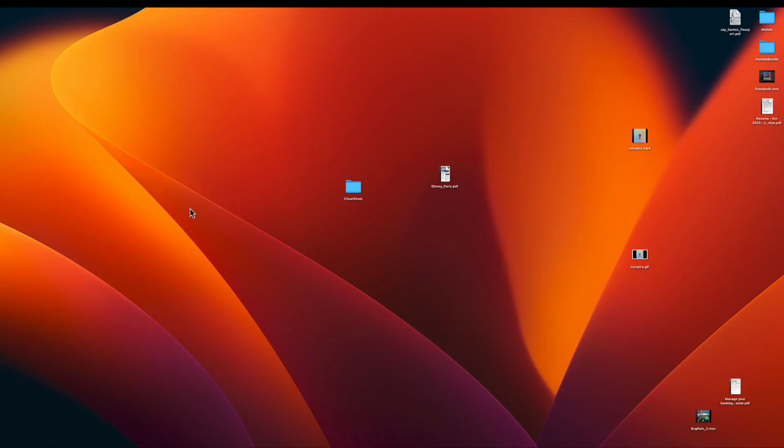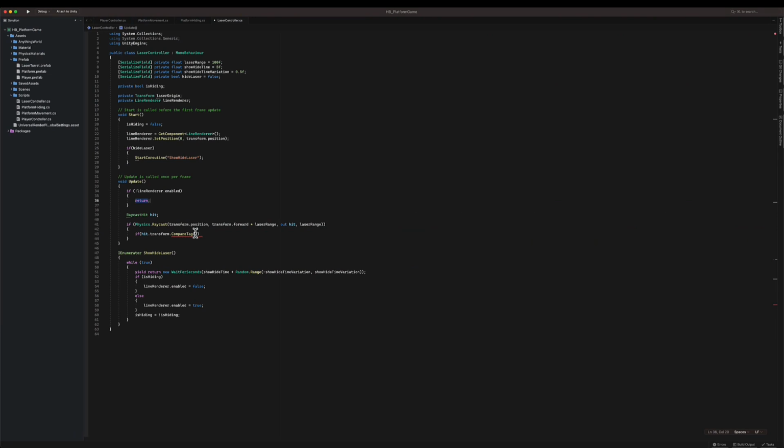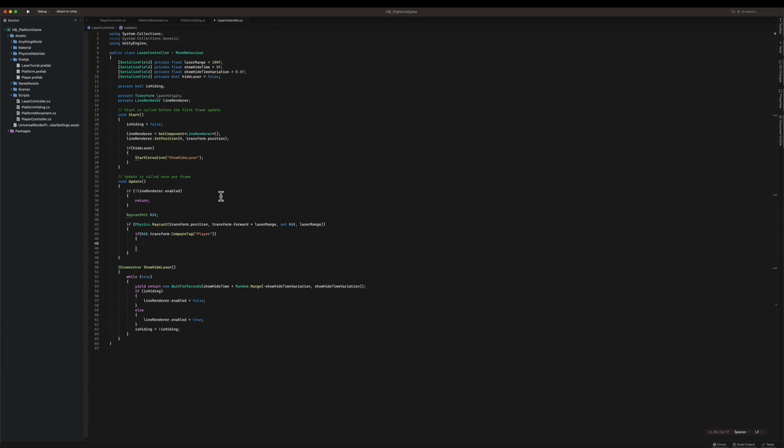So if the game object that was hit has the tag player, for now, we're just gonna print a debug log just to check if the logic is working. Laser has hit the player, and then further on, we're going to change this with the game over logic.